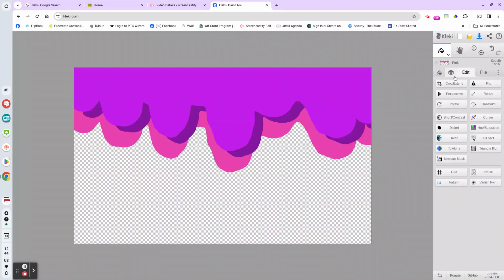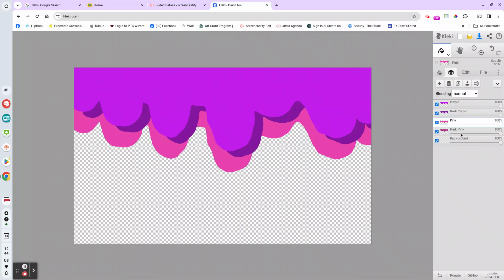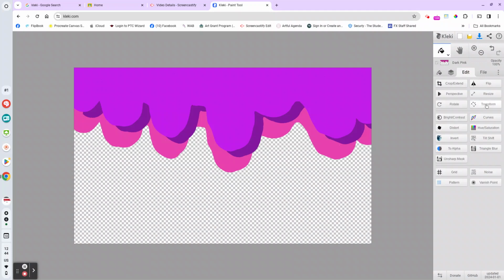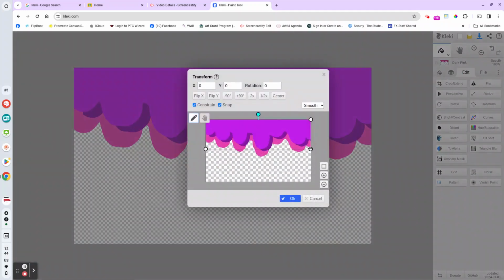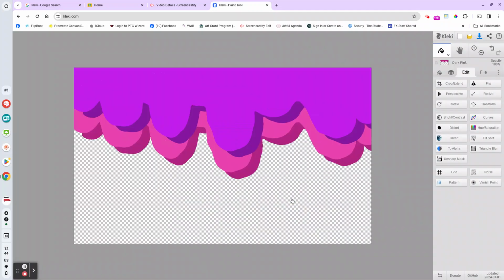And then I'm going to go to my dark pink layer. Make sure I'm clicked on there. Go up to Edit, Transform. Make sure I'm on the box here, the little drag down box, and I'm going to drag it down and to the right, just like I did the other one, and then hit OK. Awesome. So now I have this really pretty drip with shading going on.